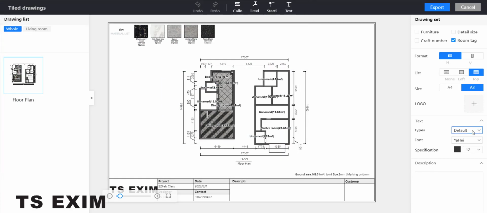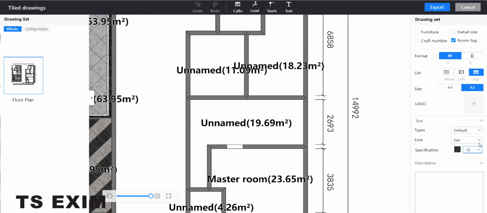Then here is the texting. You can change the texting here. This one you can see text, leader, call out. This one is the same as the top ribbon here. It's the same thing. Then down here you can change the font type. Let's zoom a bit. You can see the difference if you change.